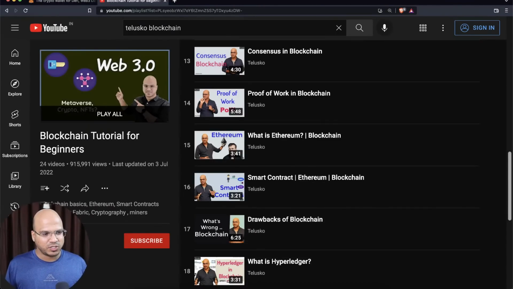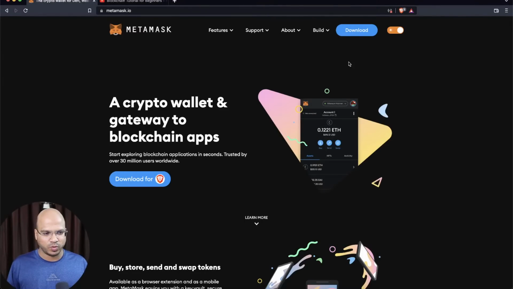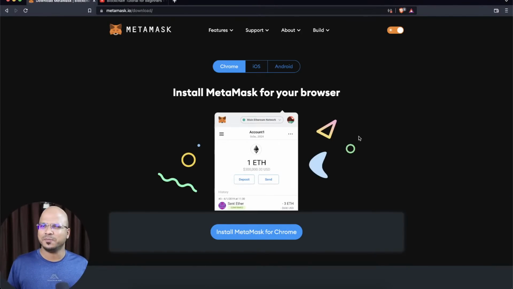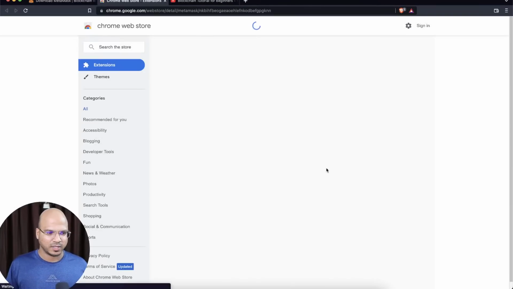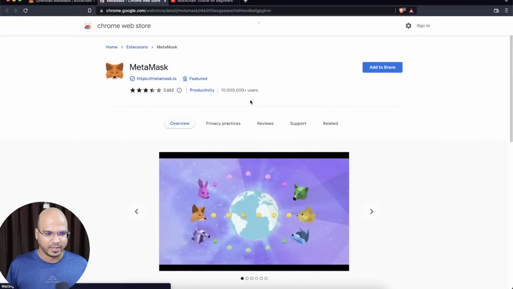Okay, now once you have learned this, you can just go back and install MetaMask. So this is your assignment again. You have to install MetaMask. Go to metamask.io and click on download. It supports multiple browsers, and we are doing it for Brave, which is built on Chromium. So we can choose Chrome and install MetaMask.